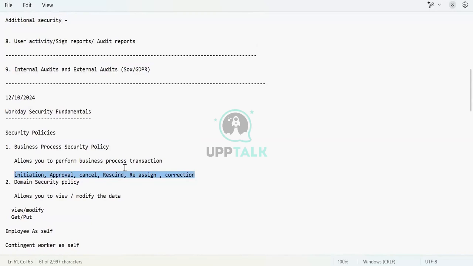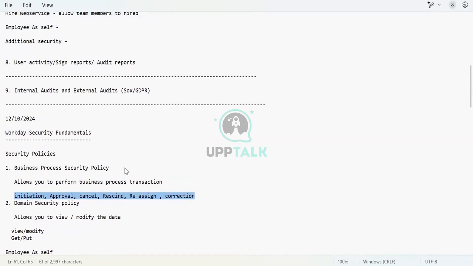Only when there is a change in the security will you come back and make changes to the security. Steps are different. Steps and conditions are completely different. There is a reason why we call the business process security policy as it allows you to perform a business process transaction. These are all the business process transactions.